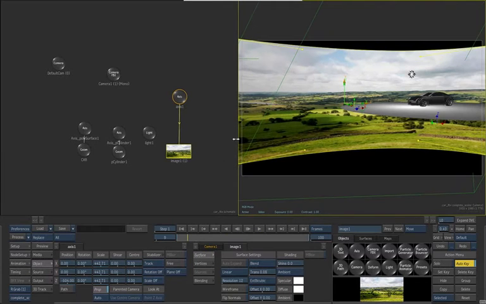The next step would be really 2 parts to this process. One would be, if we were leaving the set now, would be to actually save this so that the Flame could pick it up later.